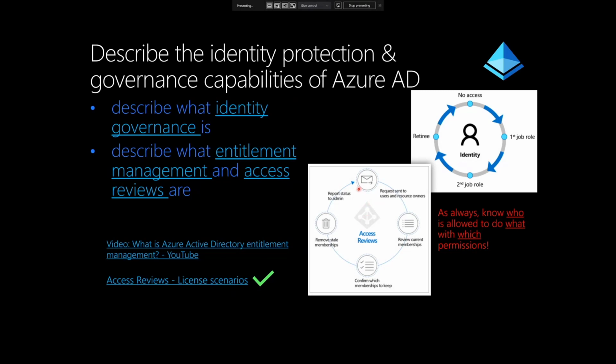So what is an access review? When you have an access review, the organization is able to manage group memberships, the access that users have to enterprise applications, and so on. So a user's access can be reviewed on a regular basis, maybe every 6 months, maybe a year, to ensure that they only have access to the things that they need access to.